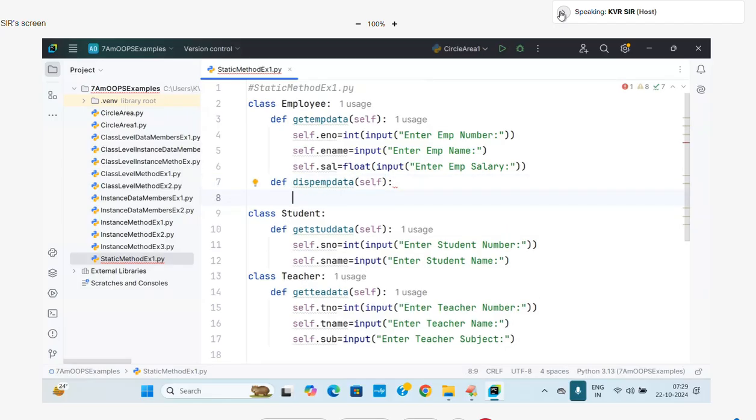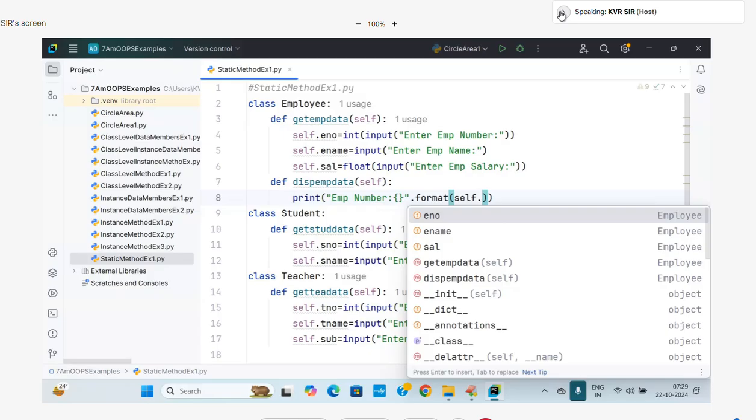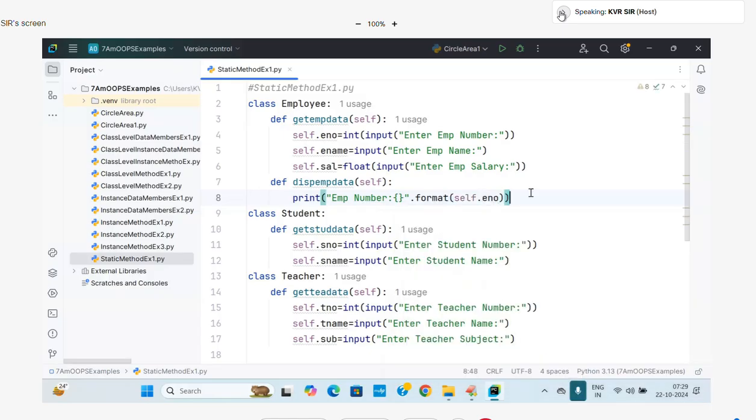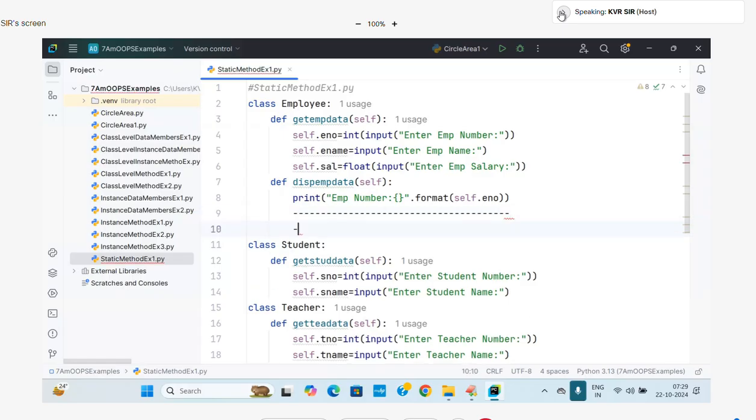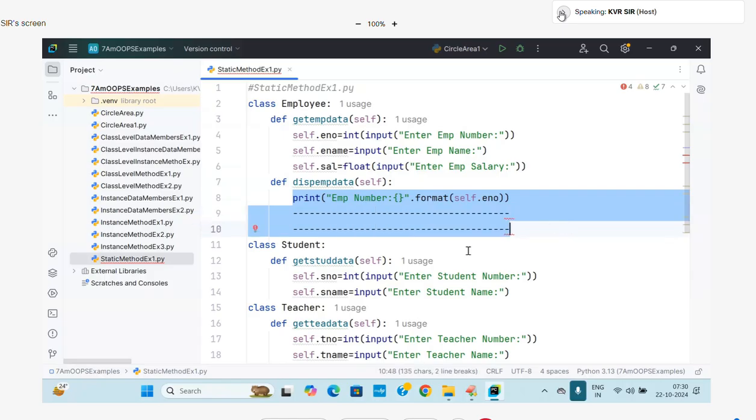You print what? In the same class, print the employee number. There I will define it with dot format of self.eno. Like that, I will write another statement, and another statement, because three things I am reading, three things I need to display, right or not?